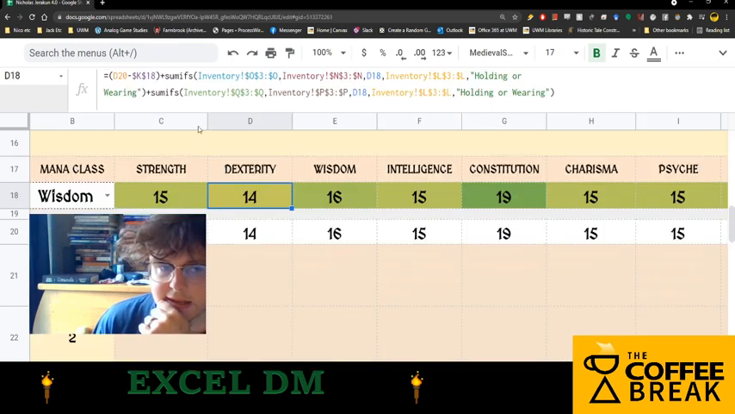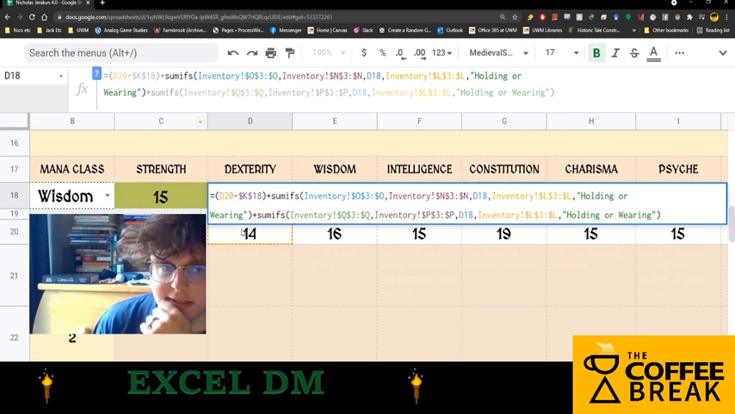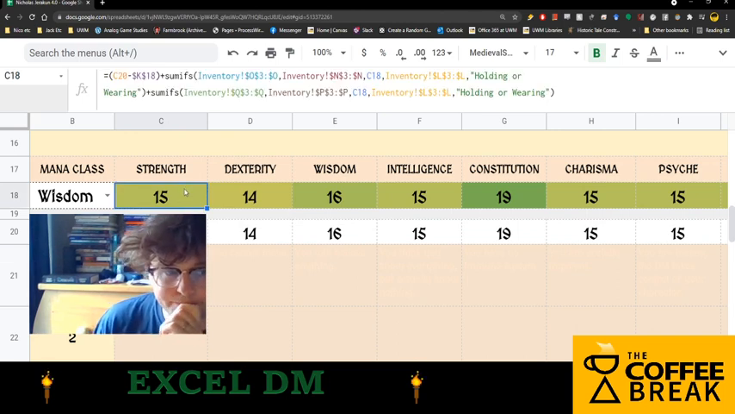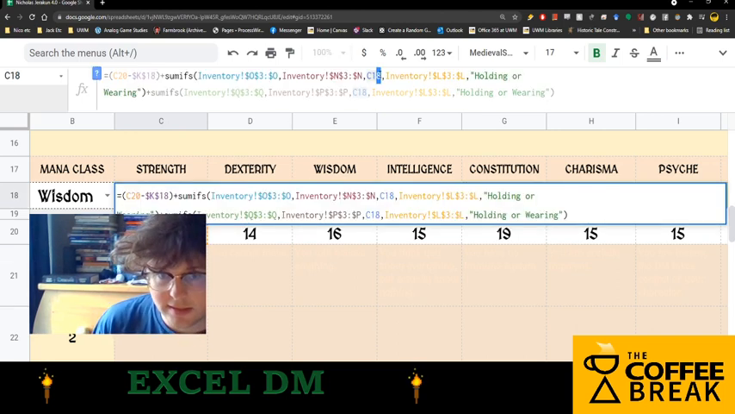So what's actually happening in the dexterity cell? Let's see. D20 minus some Fs, O and Q, and P, D18, holding or wearing. D18. Well, no, because look, we're actually adding that number in. No, we want D17. If you got that before me, then well done. It's D17. So D17.